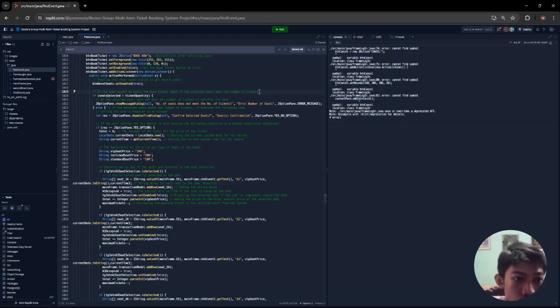In line 1020, it checks if the number of selected seats is less than the number of tickets. If true, it shows an error message dialog. In line 1025, it prompts the user with a confirmation dialog to confirm the selected seats, and if the user confirms, it proceeds with the booking process.